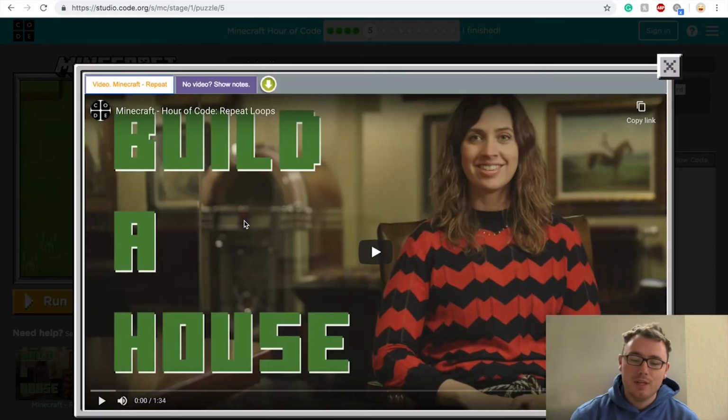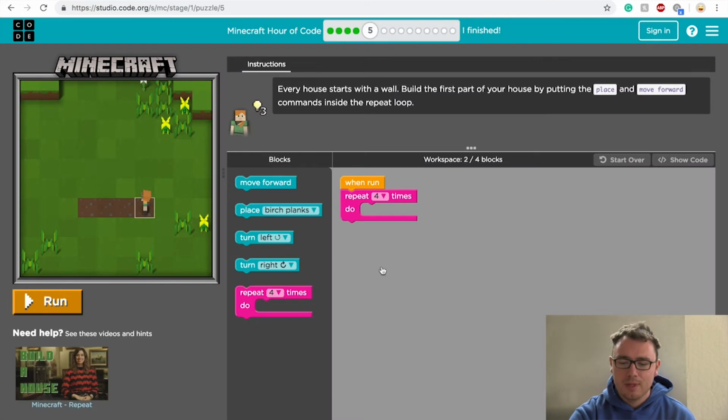There's a video that shows repeating loops. I highly advise you guys watching this video as well. It kind of describes what I'm just about to do in just a second. A repeating loop allows you guys to do something multiple times with 1 block of code with only 2 blocks. So remember before in the last few puzzles when we had Alex walk forward again and again and again? Well, the fastest way to do that as a computer scientist is to create a while loop.